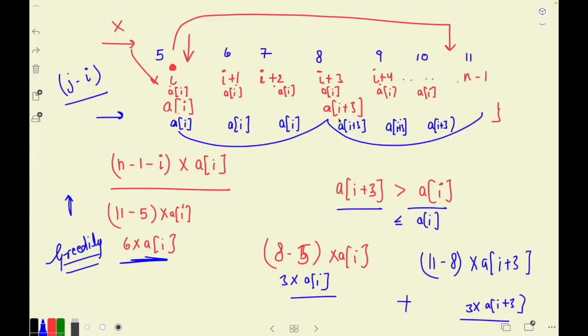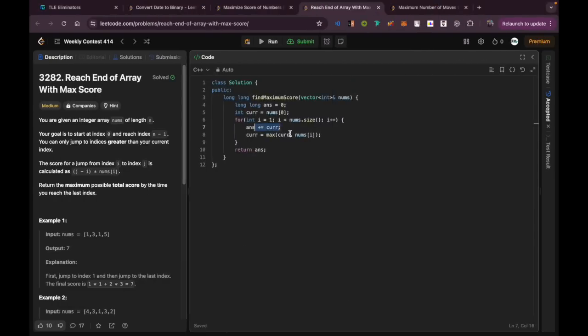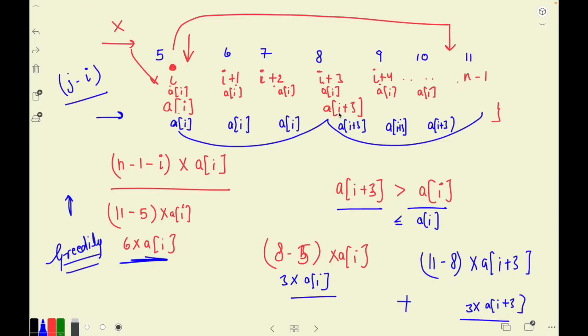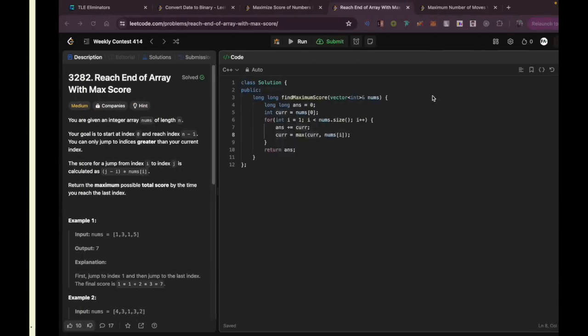But when I land at a of I plus 3, a of I plus 3 is greater than a of I. So my current will get updated, and I will now have to increment my answer by a of I plus 3, because now current is a of I plus 3. So I'll keep on incrementing by a of I plus 3, then again a of I plus 3, and so on. And I do this until I fully exhaust the array.